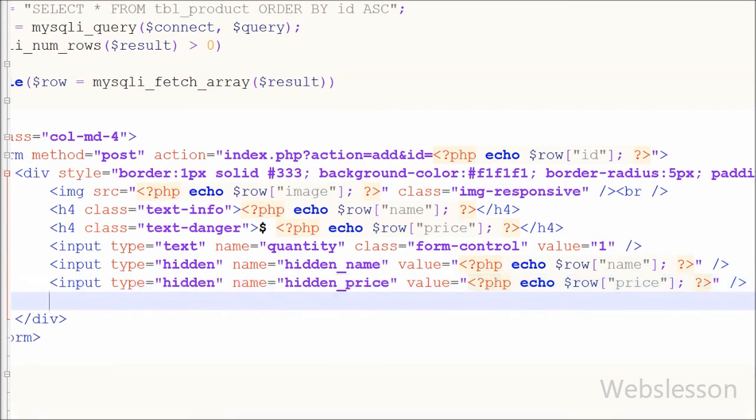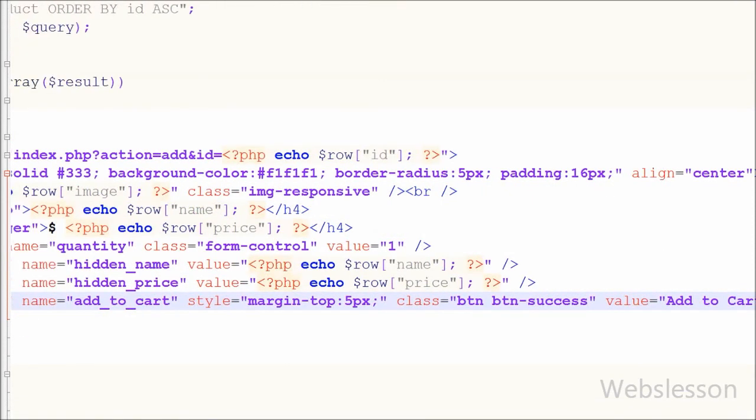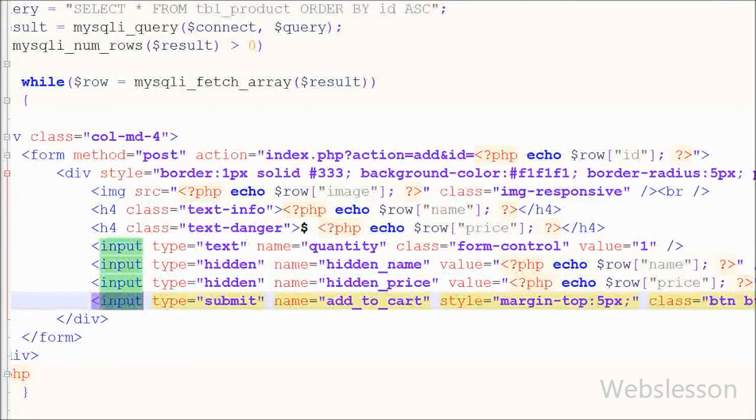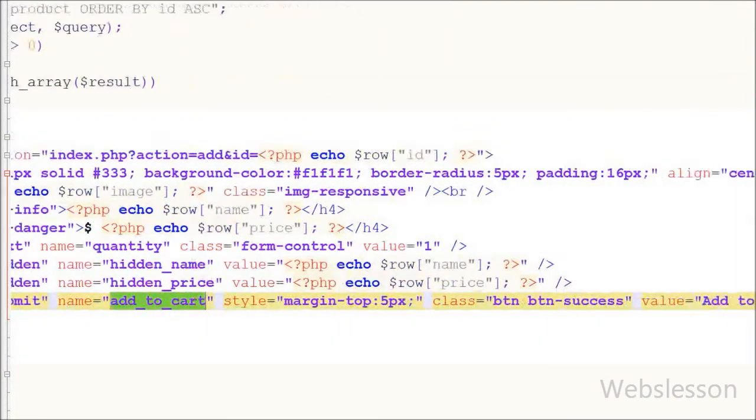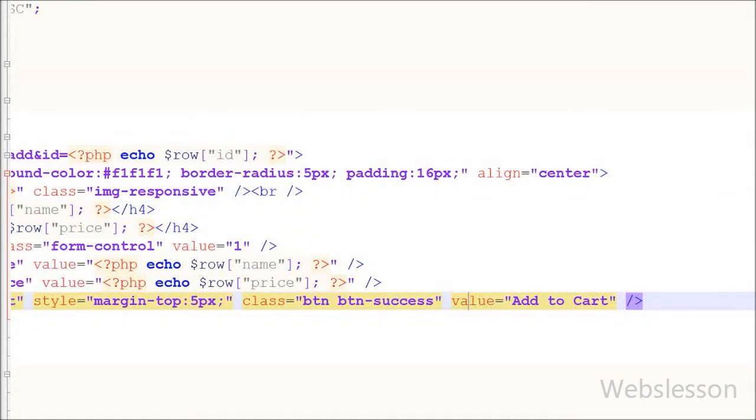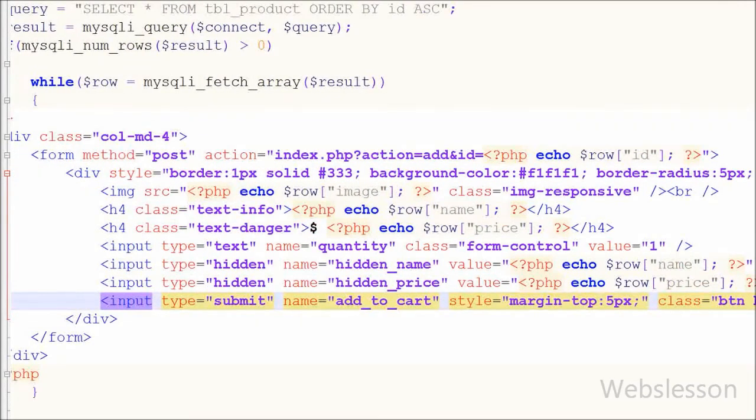Lastly I want to add an add to cart button for adding an item to the shopping cart. So for this I write input type equal to submit with name equal to add to cart with value equal to add to cart. By clicking on this button the buyer can add an item to their shopping cart.